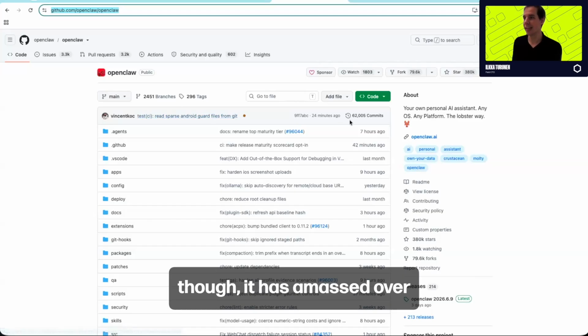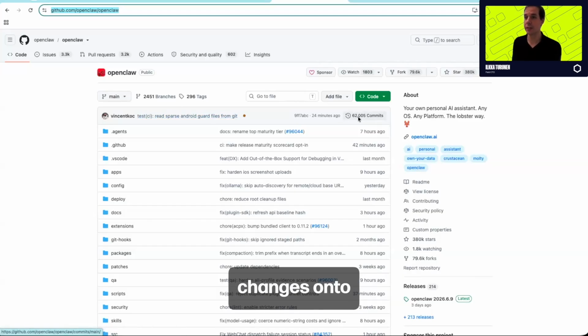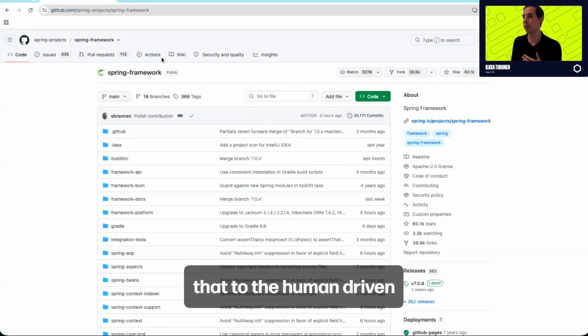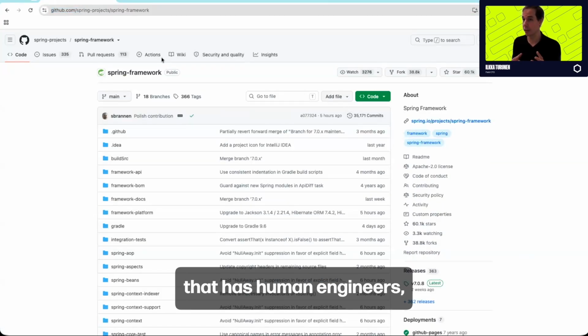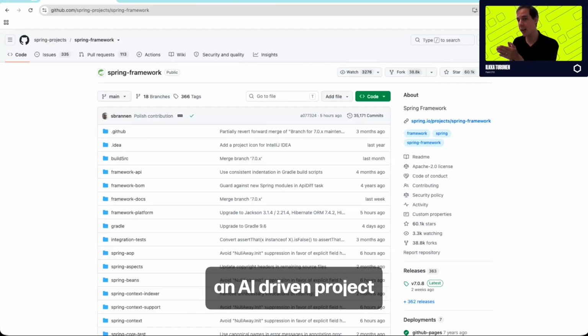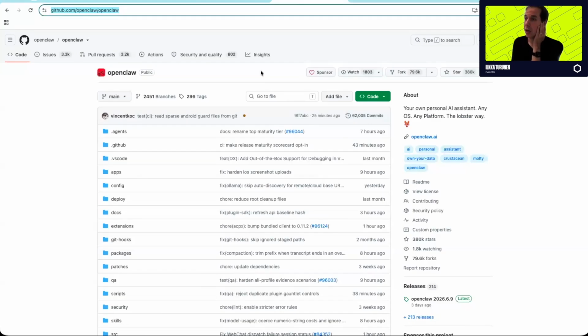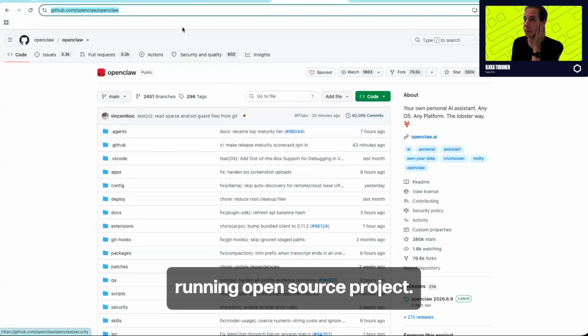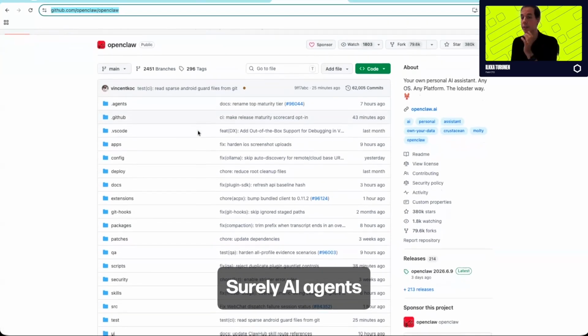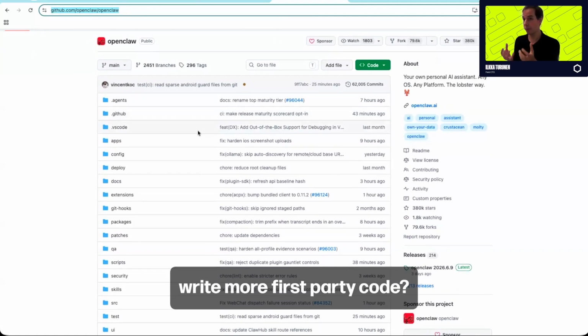In that time alone, though, it has amassed over 62,000 changes onto its main branch because it is driven by AI-based development. They're very much driving this using agentic AI orchestration and coding agents. Contrast and compare that to the human-driven project, which is Spring Framework, that has human engineers, where over the decades of its work, it has run about 35,000 changes in total. So within 7 months, an AI-driven project has led to almost a doubling of the commit count of a long decades running open source project. So it's interesting to ask the question, what does this mean for its open source usage? Surely AI agents will write less open source and write more first-party code.